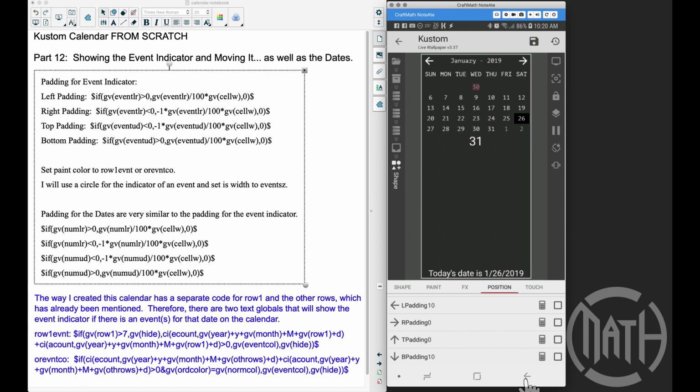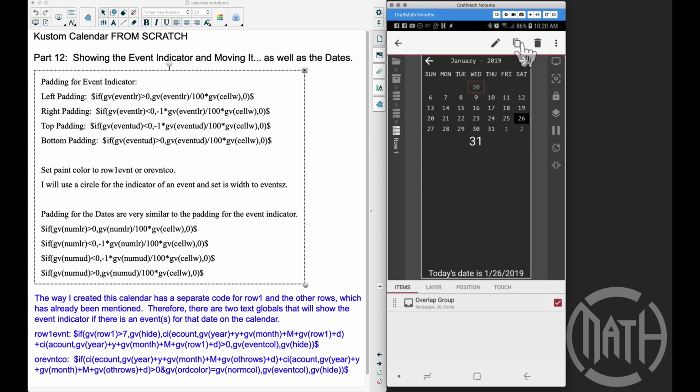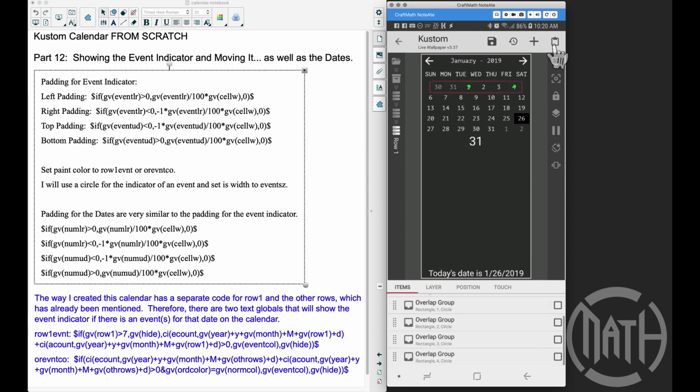All right, with all those applied, now we can quickly back out of here. I'm just going to copy and paste. Now you could go ahead and apply the number globals for the dates as well, but I'm just going to test this out and make sure we can move all of these dots around. So I got them all copied and pasted very quickly.